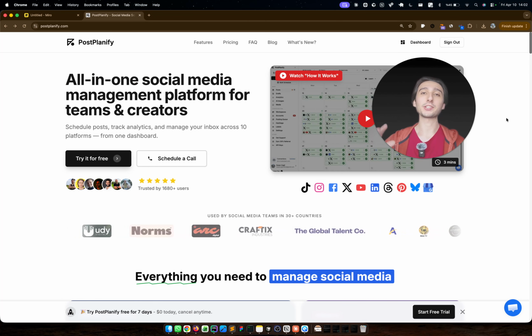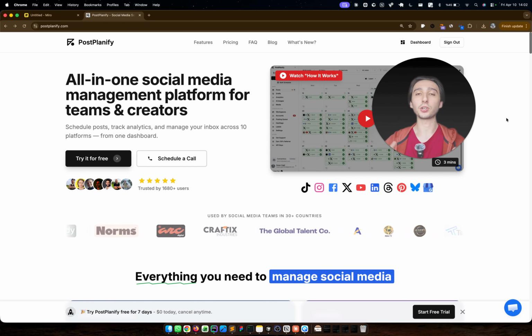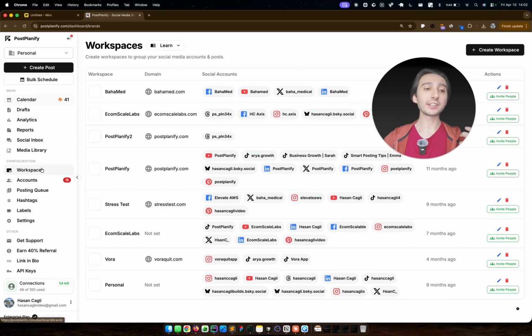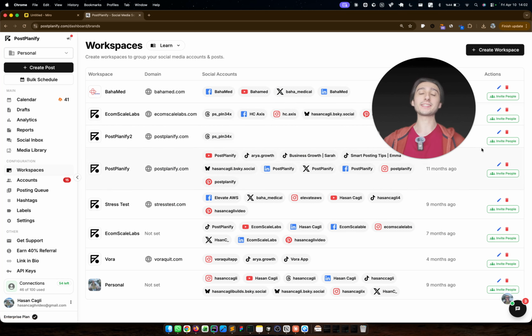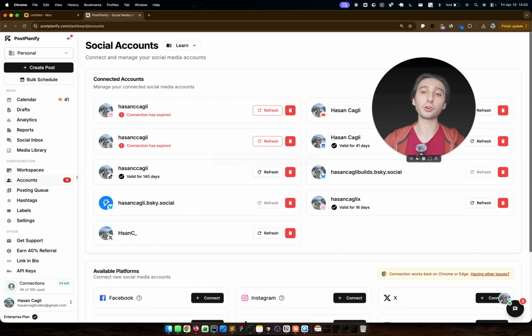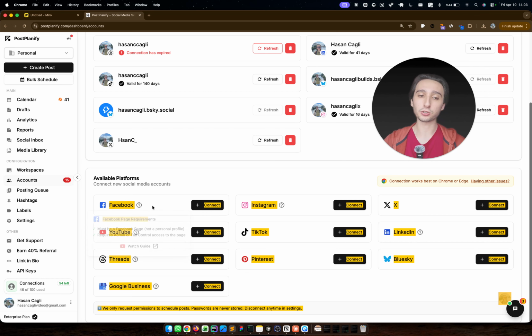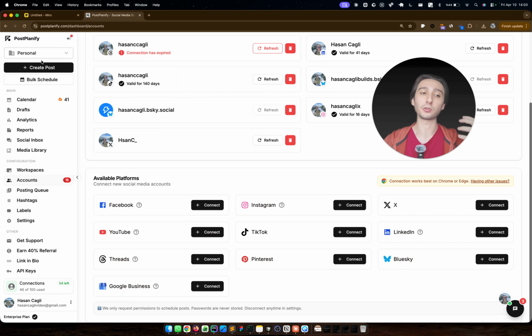So first of all, you can just create yourself a free account to give it a try. And once you go into the dashboard, you will see that under the workspaces tab, you can create separate workspaces for different businesses, clients, or projects that you might be working on. This will basically make you able to connect all your social media accounts like Facebook, Instagram, Twitter, TikTok, Google My Business, Bluesky, YouTube, and you can just click on connect buttons to connect all your social media accounts under the workspace that you created.